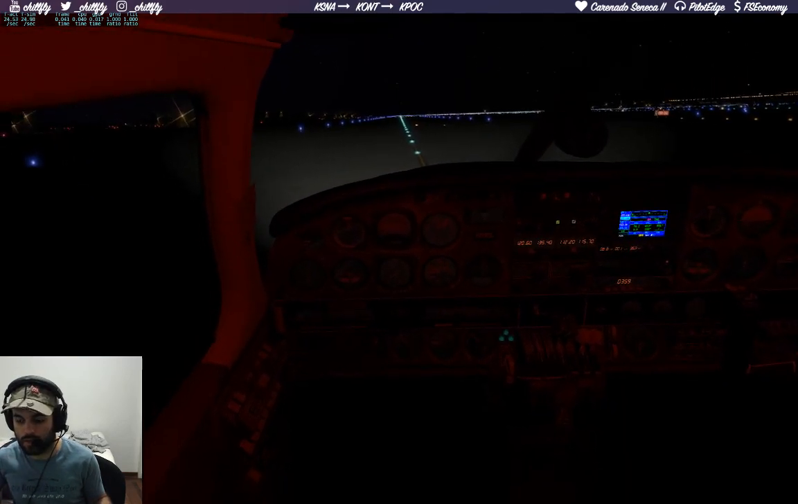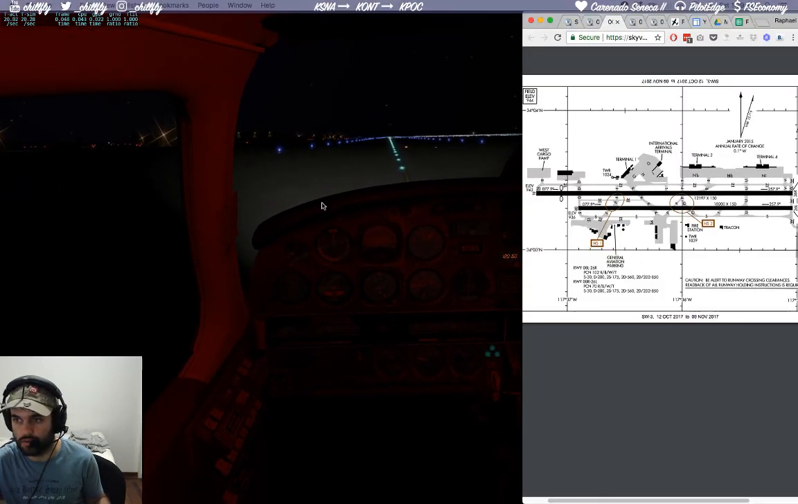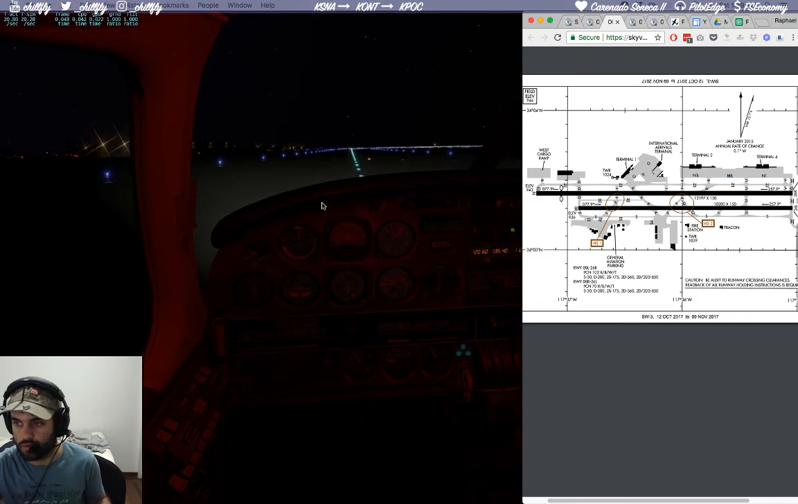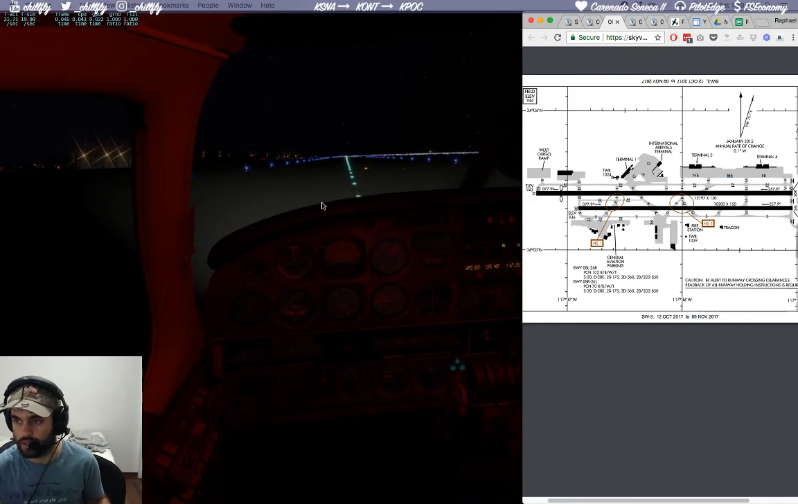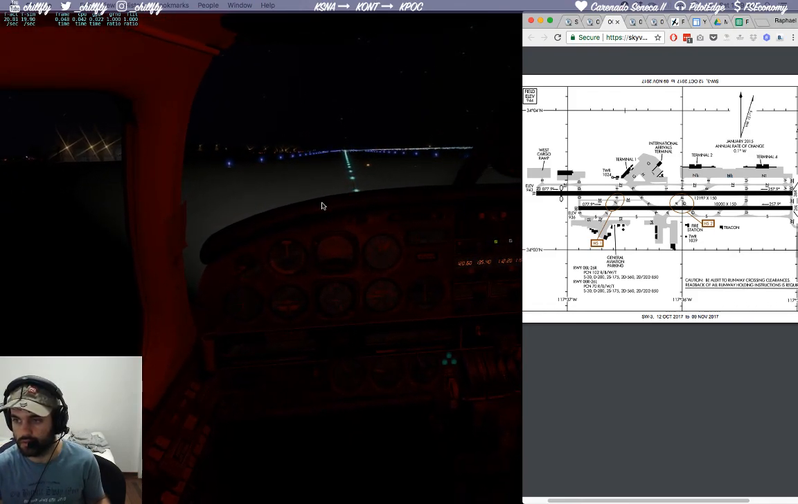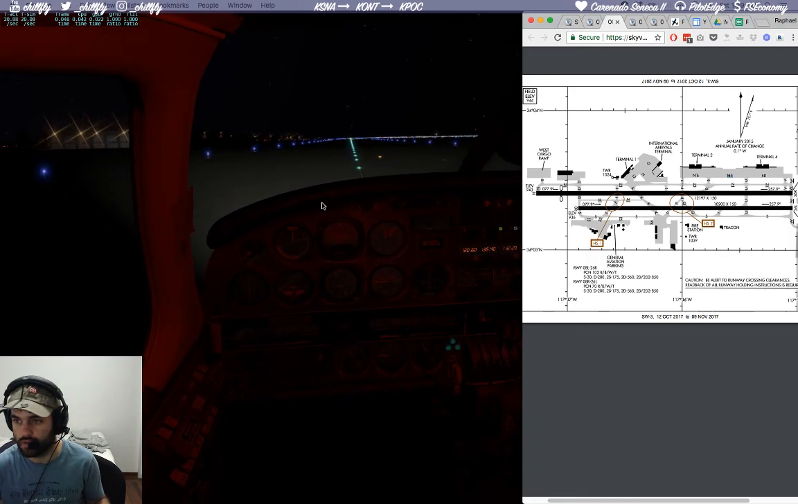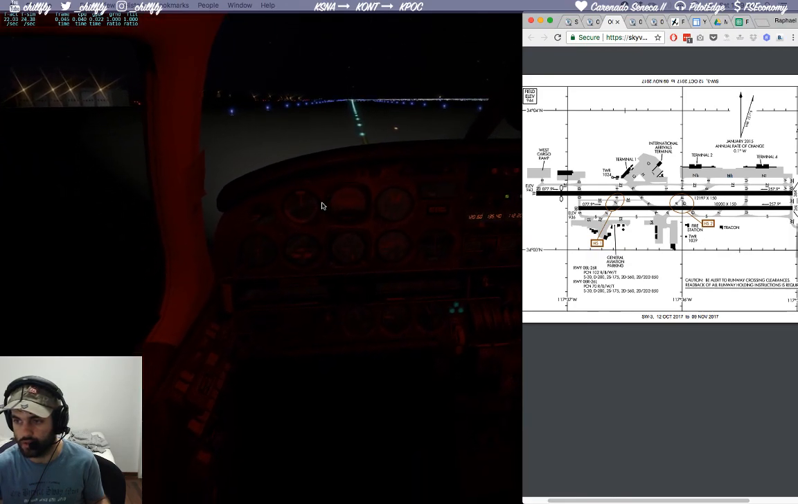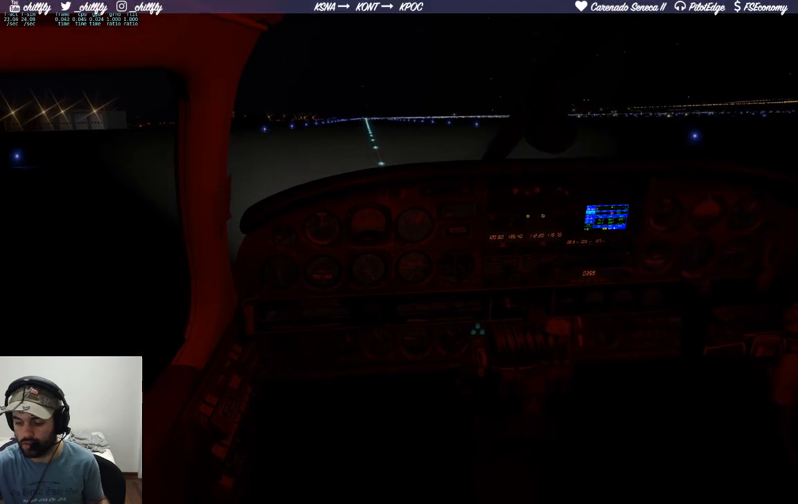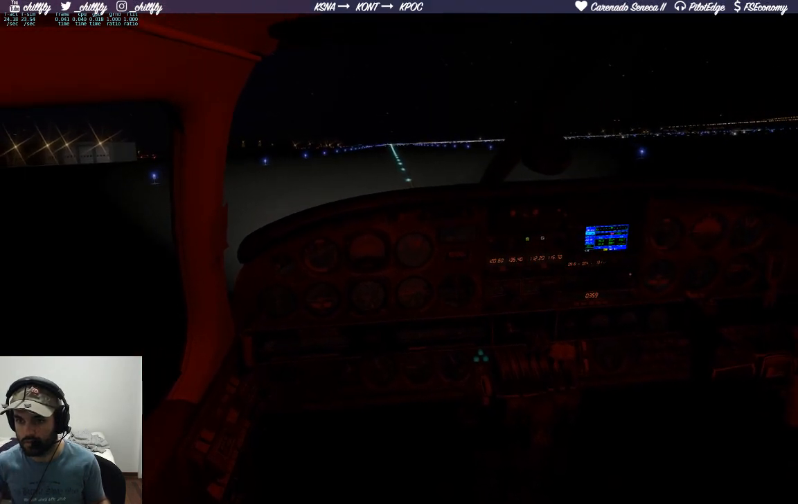Here we are on our way to the transient parking. So we left at Quebec, taxi Sierra. We're going to leave Sierra on Sierra 3 or 2 or 1 to the left. Sorry about that voice issues earlier. No worries.